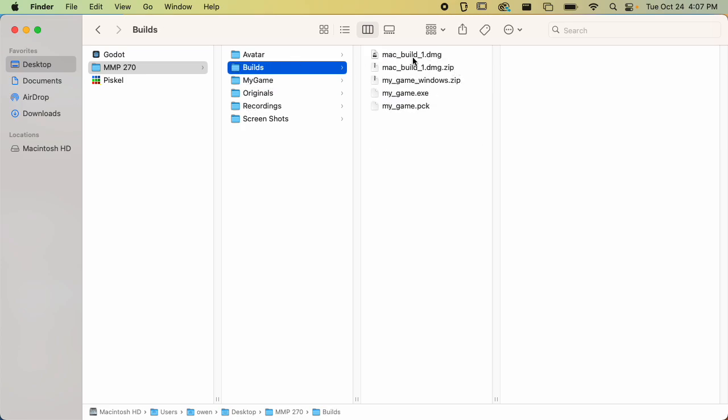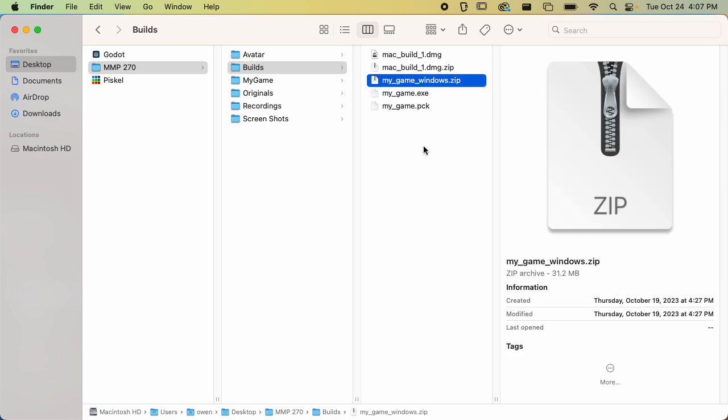And then we're basically just going to take the zipped or compressed copies of the build. So I have a zip of this Mac build, and then I also have a zip of the Windows build, and I'm going to upload those to itch.io.